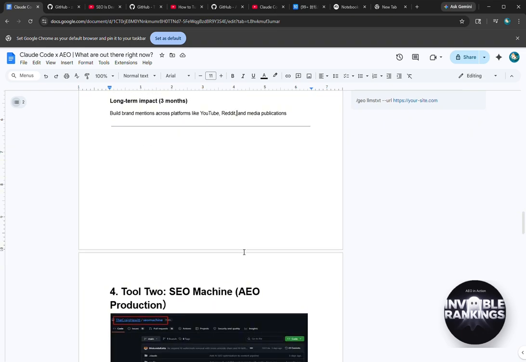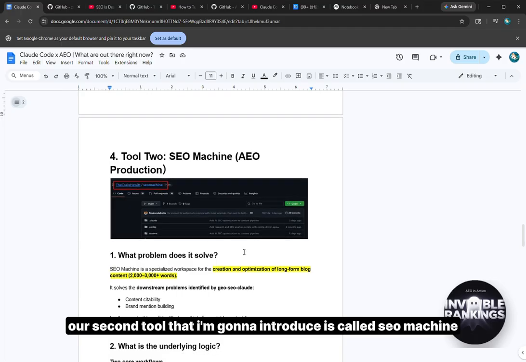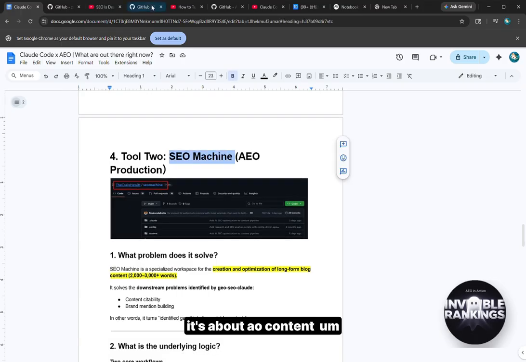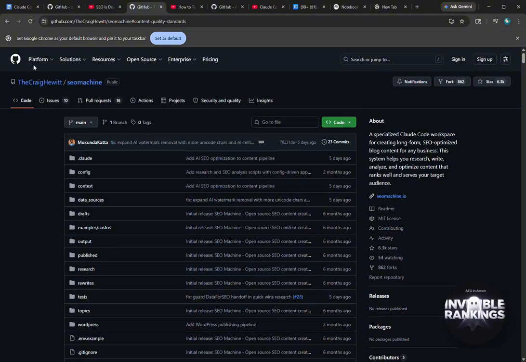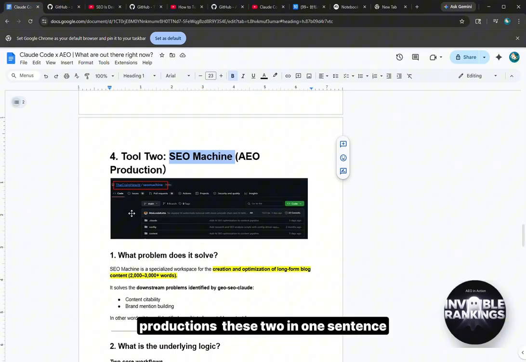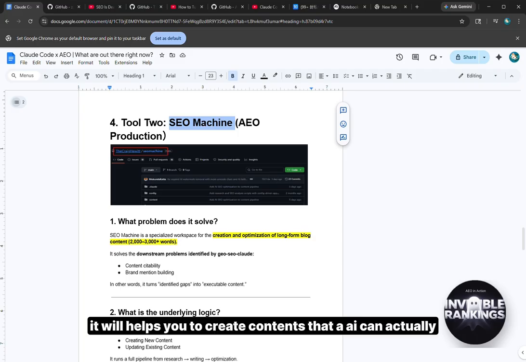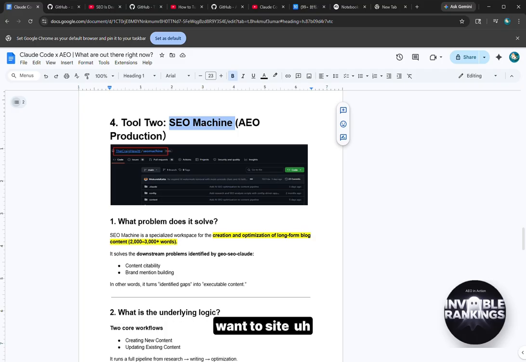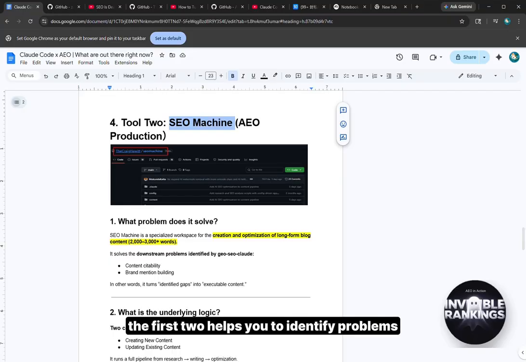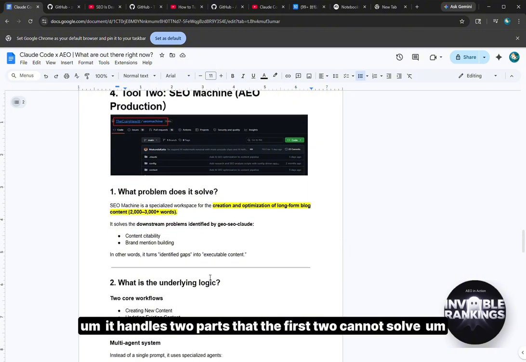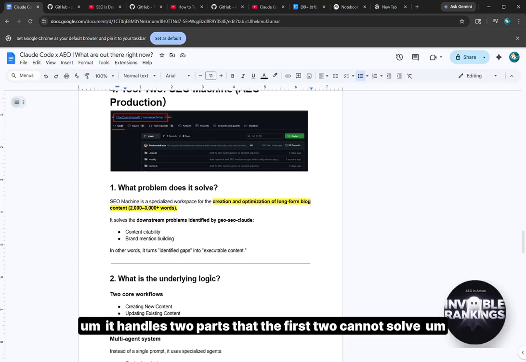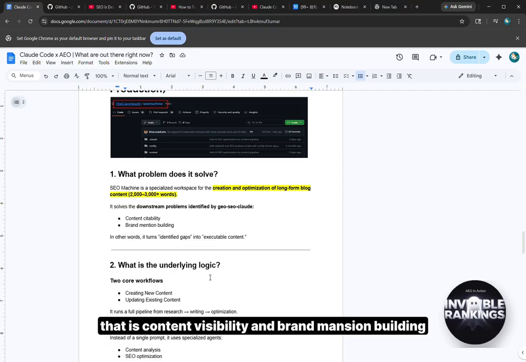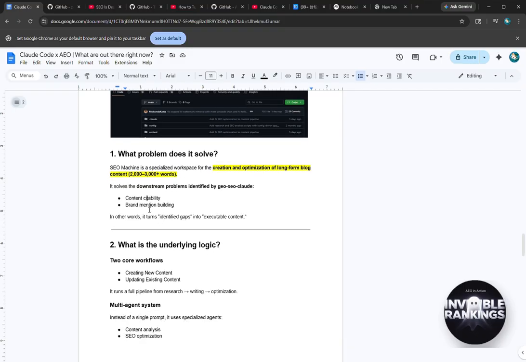So our second tool that I'm going to introduce is called SEO Machine. It's about AEO content production. This tool, in one sentence, will help you create content that AI can actually want to cite. The first tool helps you identify problems in content citability and brand mentions. This one helps you solve the downstream problems identified by it. It handles two parts that the first tool cannot solve: content citability and brand mention building.